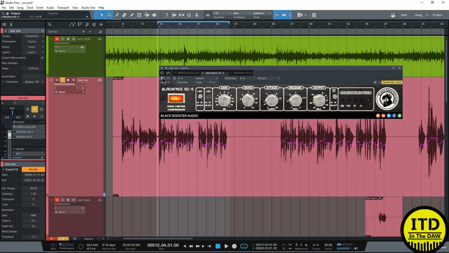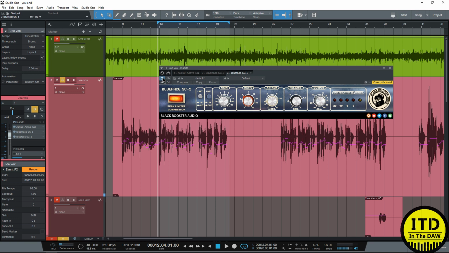Now, to me, I feel like the Blackface is a little smoother, and the blue has a little bit more of an aggressive bite to it, but I like it. So let's see what happens if we actually combine them both together.